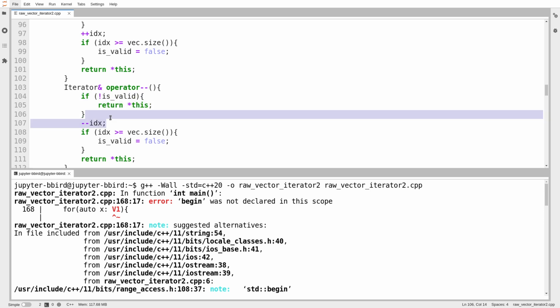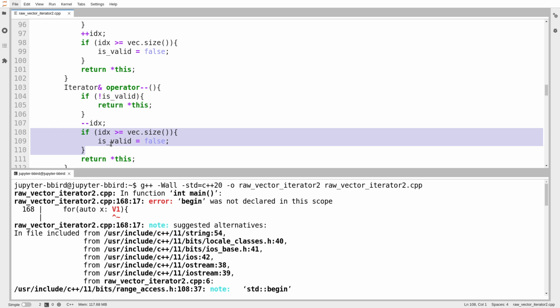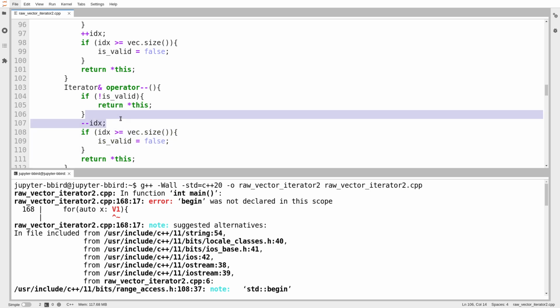Otherwise, do the decrement. And I know this seems a bit bizarre. Why would I do this check? The index is not getting any bigger as a result of line 107. The issue is because the index is an unsigned int, if the index is equal to 0, then decrementing it could result in something weird happening.